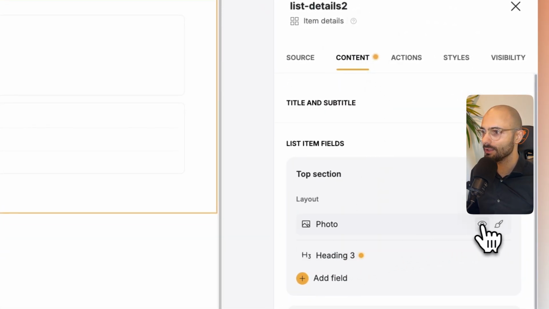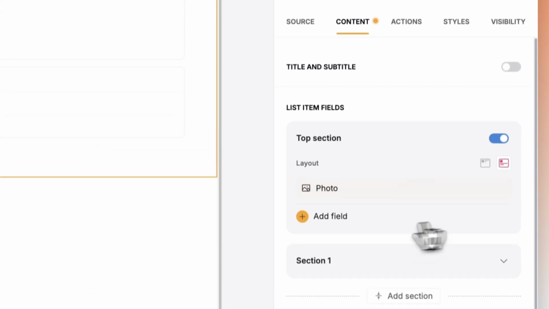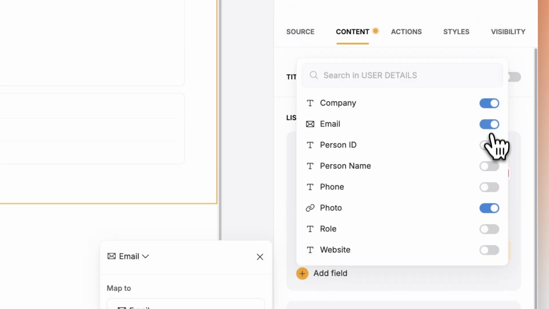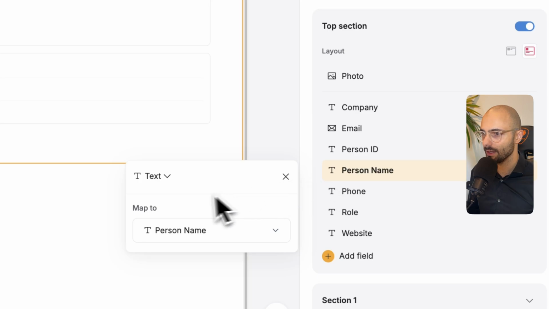Then for the content, we have their photo, which is already mapped. Then we can add the other fields, which is all of these. That looks good enough. Then the main thing is the person's name. So we actually want this to be the header. We want that to be at the top.